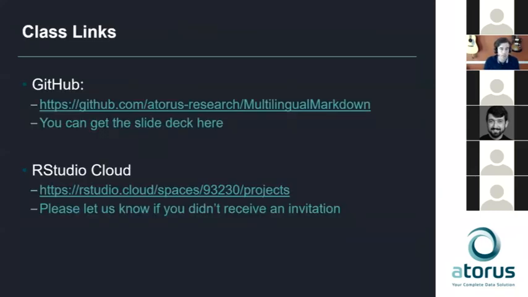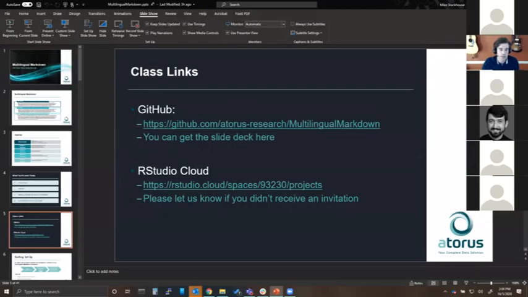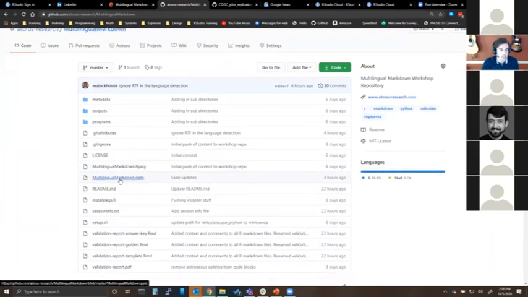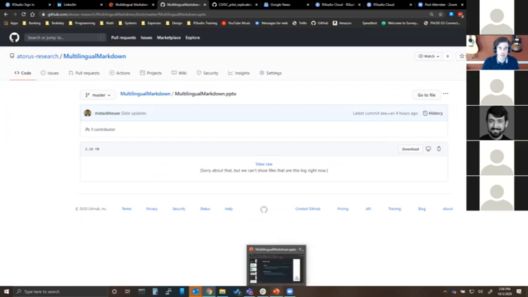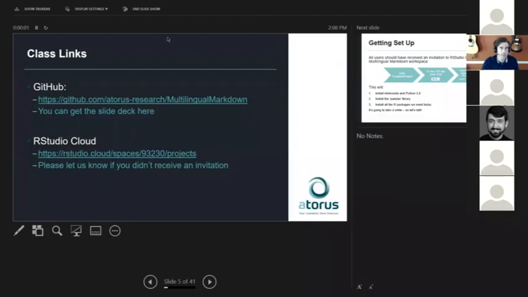So again, hopefully you can get access to the slide deck. The GitHub link is right there: github.com/atorus-research/multilingual markdown. You can download that directly from GitHub. I think that it's worth showing that to you so that we can walk through that. If you get into the GitHub page and then you click on the .pptx file, there is a download button right here. So you can get the slide deck down onto your machine and you can open that for yourself, and then you'll be able to follow along outside of the slides that I'm sharing on my machine itself.